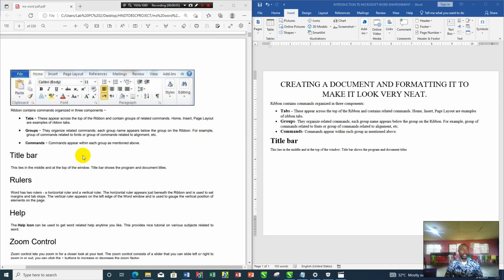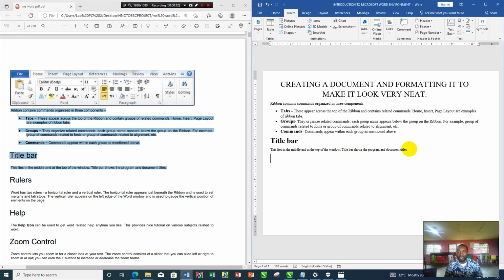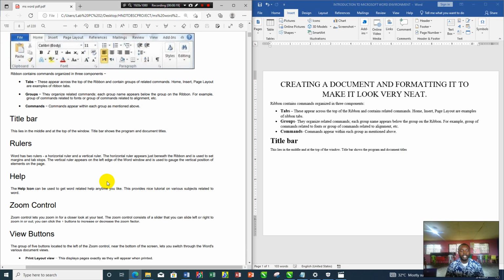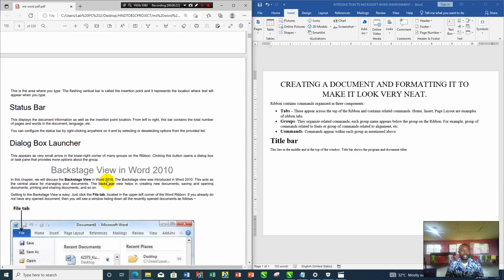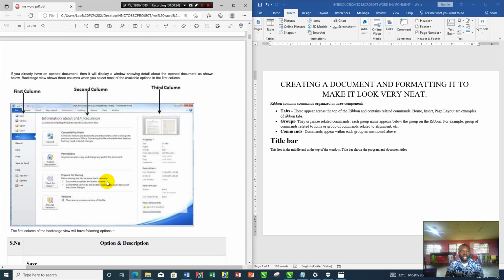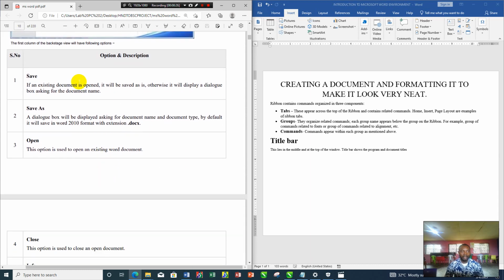In the last class, we were able to replicate what we have on the left screen here. What we want to learn in this class is the use of tables. Here on the left, I have a table with serial number, option and description. I want us to replicate this table on the right so that we know how to work with tables.